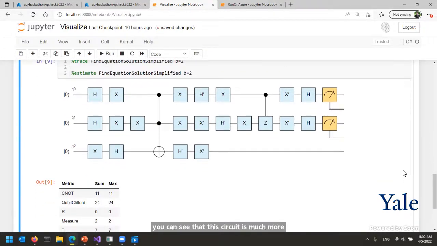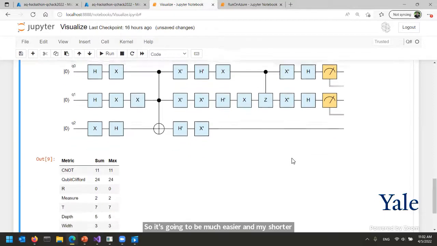In fact, the compiler is going to simplify out a lot of it. For example, those 2 X gates are going to cancel out. Those 2 X gates are going to cancel out. So it's going to be much easier and much shorter in the end.